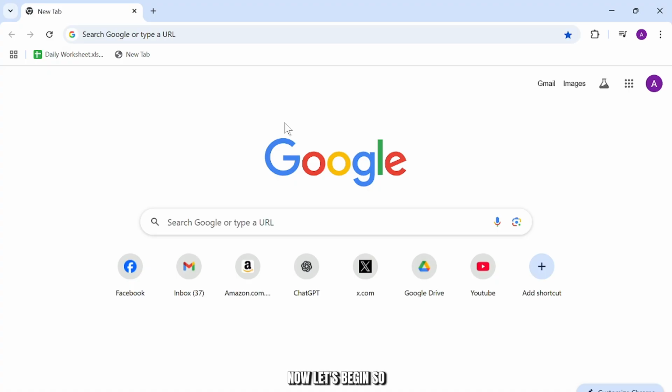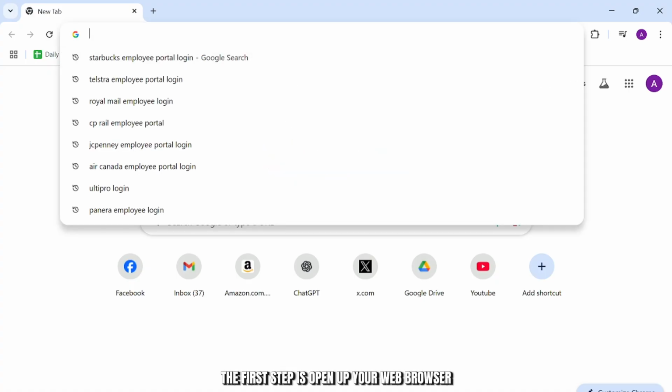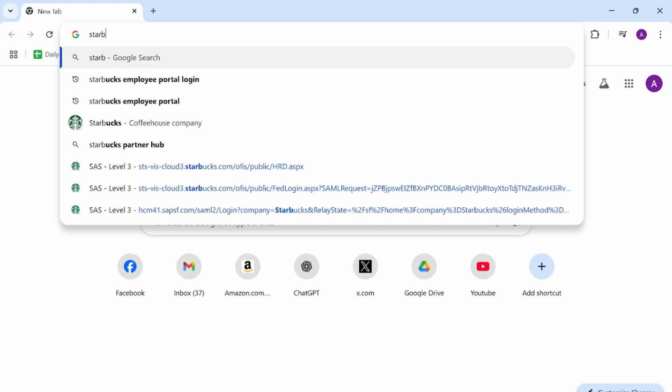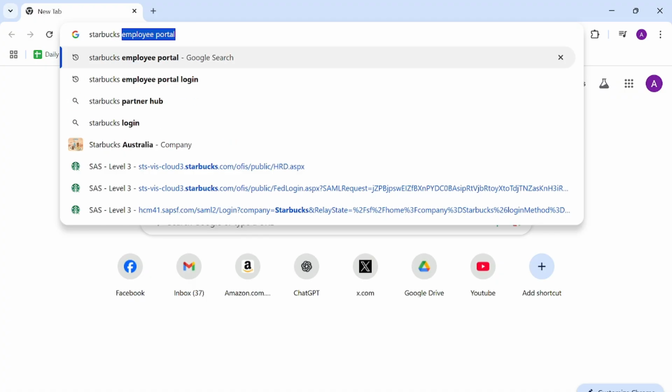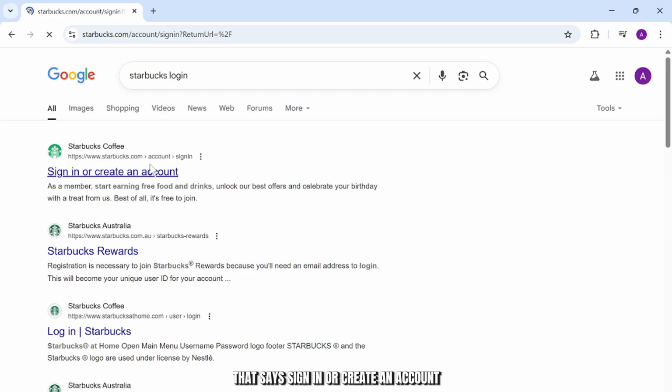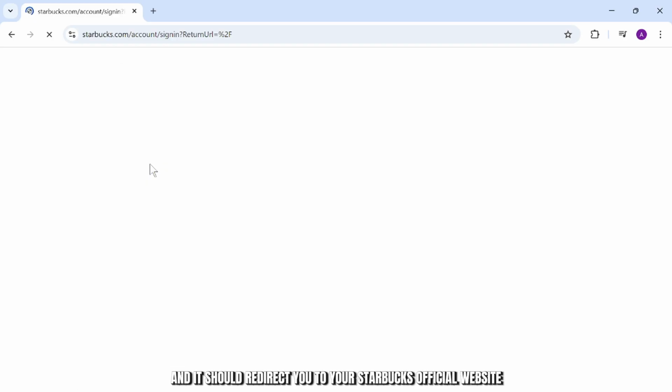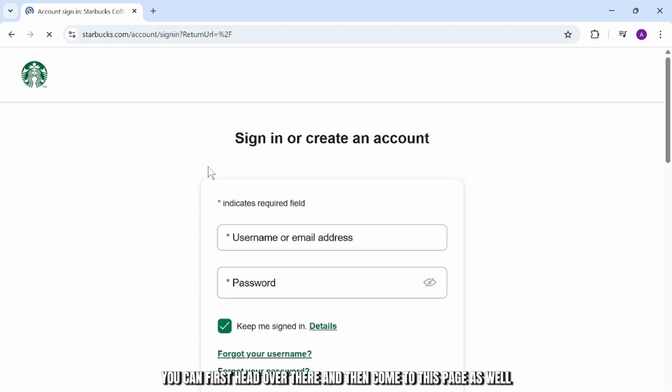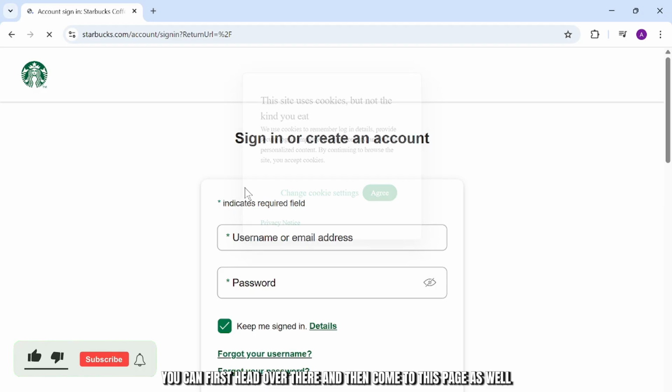Now let's begin. So the first step is open up your web browser and simply search for Starbucks login. So let's search for that. And after you search for that, hit enter and there we go. So open up this website by Starbucks itself that says sign in or create an account. And it should redirect you to your Starbucks official website. You can first head over there and then come to this page as well.